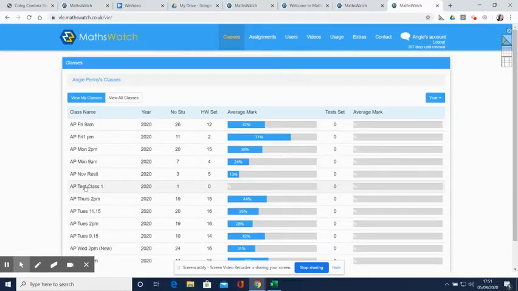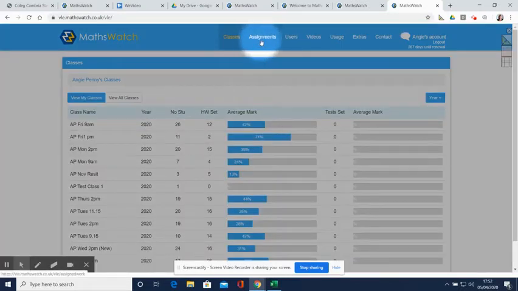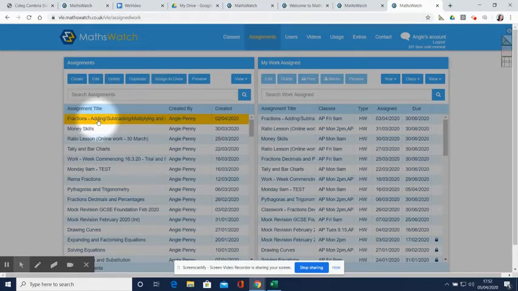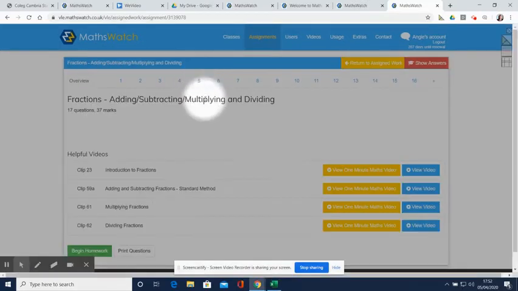Now we're going to look at creating and adding assignments. Now we need to go to the Add Assignments or the Assignments tab, and this is where you can see lots of assignments that I've already created. Let's have a look at one. Fractions, adding, subtracting and multiplying. To have a look, you click on it and then you click Preview.